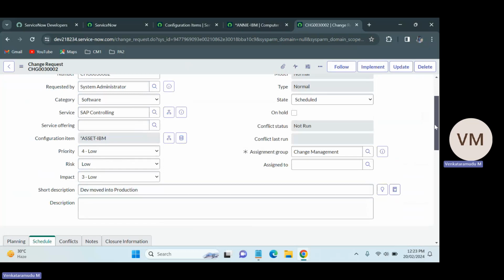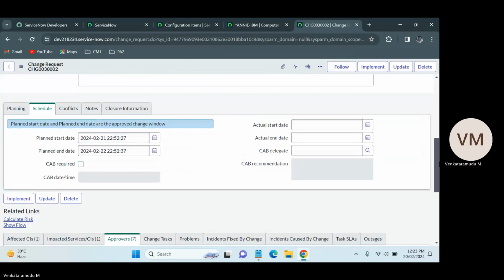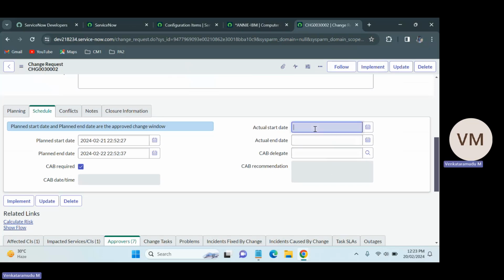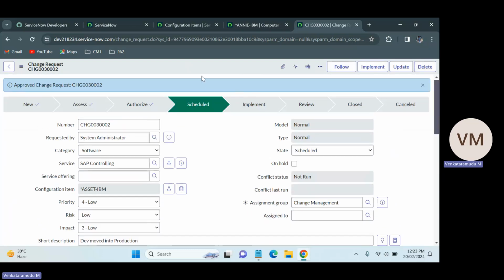Completely I'm telling that within one day, development should be moved into production from the dev instance. Within one day it should happen. So like that, I'm giving the instructions through the date. Just remember, if it is a change request, CAB approval is needed or not. So you can give the CAB approval, whether CAB approval is required or not. Just click on that, and the actual start date. Just a second, we can save that.